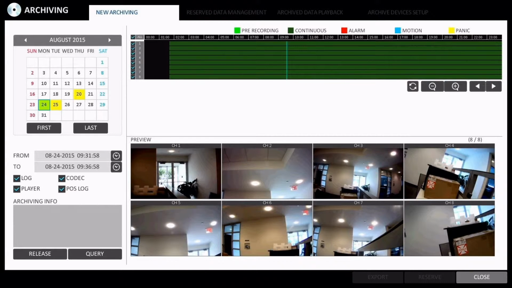The second toggle is Codec. When selected or checked, a Microsoft Windows installable codec will be included in the archive. The third toggle is Player. When selected or checked, a Microsoft Windows Media Player will be included in the archive.